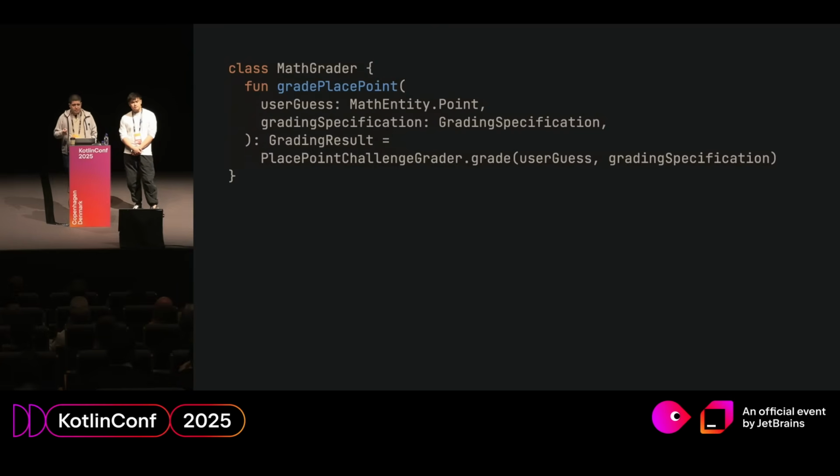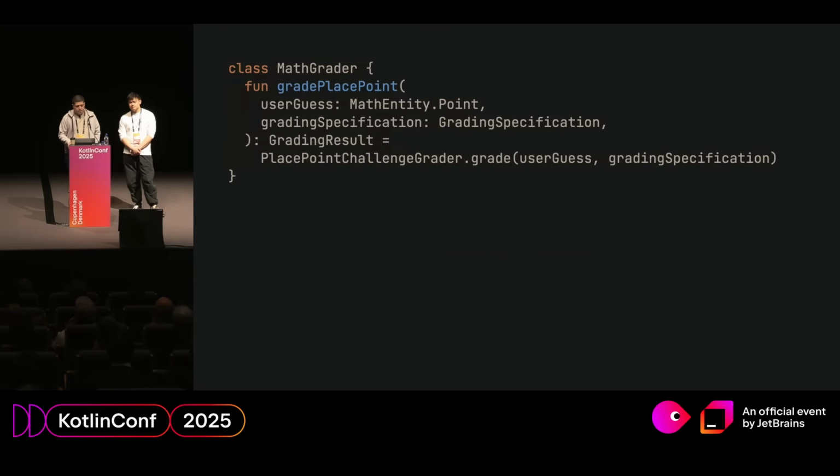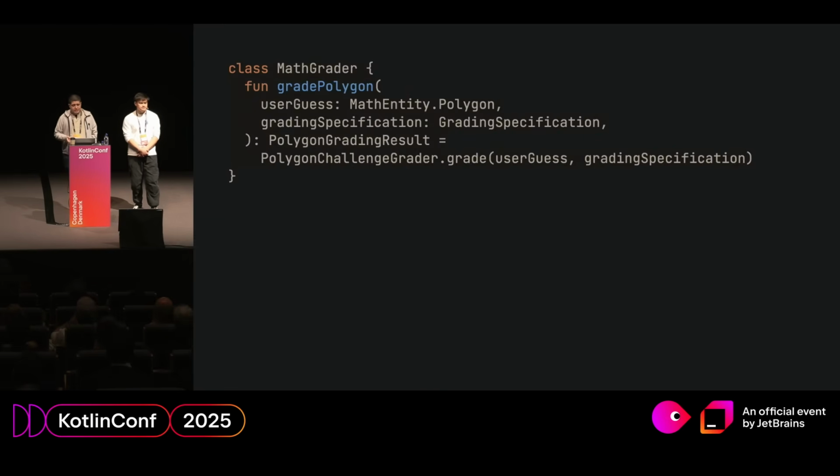You either get the point on the grid or you do not. And so the grading for this type of exercise is just a simple equality check. But say now you are given a polygon and you need to calculate area or manipulate it on a graph.